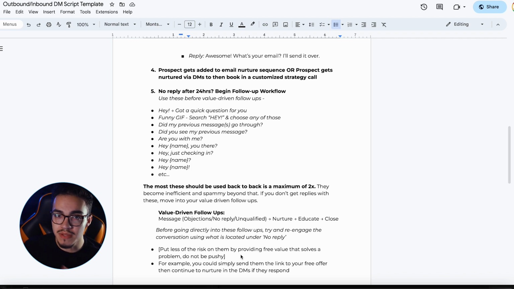So what you could do is simply send over that free resource to them, and then if they respond from there and they find that interest, then you can continue on. Because if someone's going to want to work with you, you're going to know, and you just need to make sure that you provide as much value as you can until they realize that.